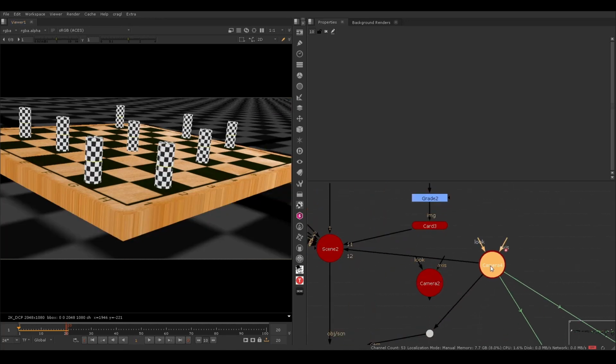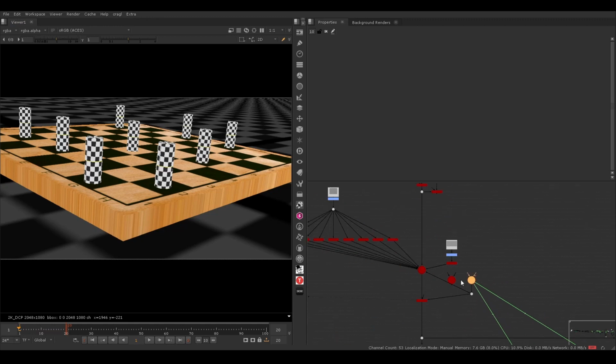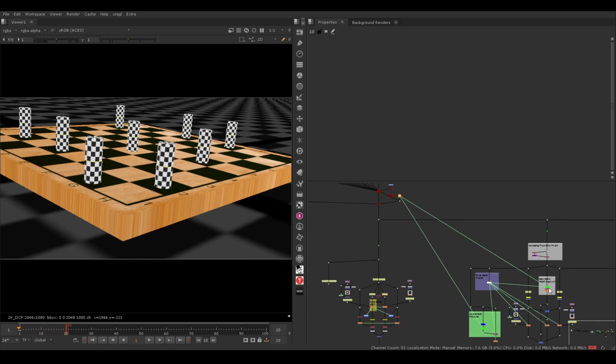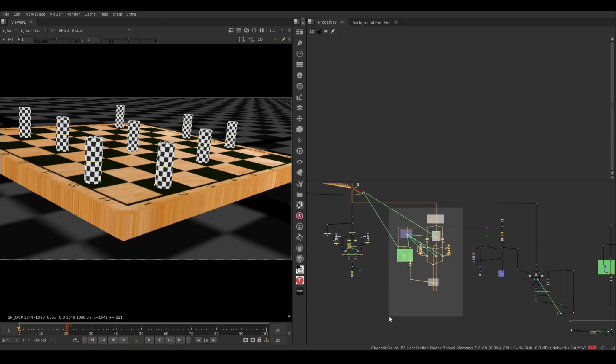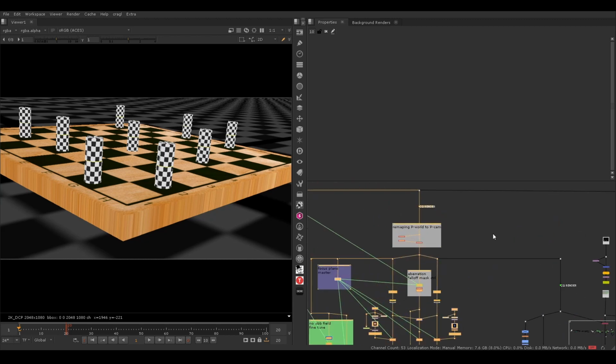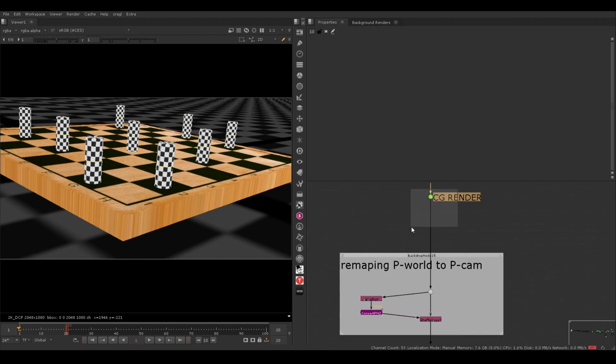And here we have our camera. This is the camera I'm using for render, and a couple of expressions are going out into this script that we are going to see here. So let me go step by step.